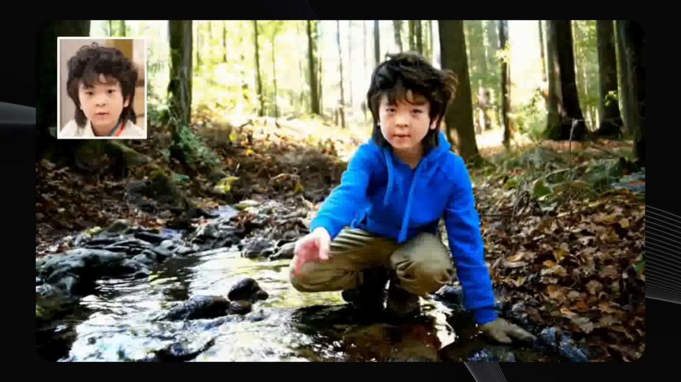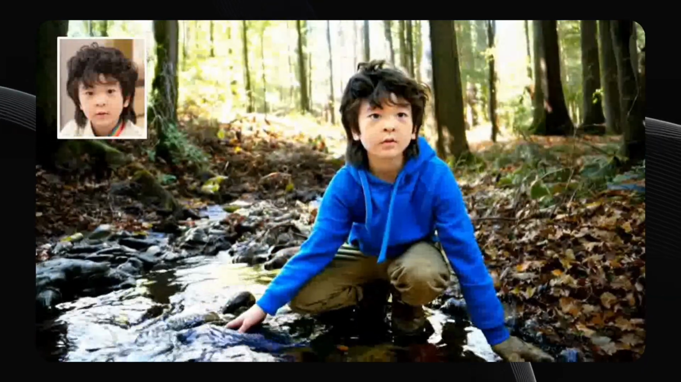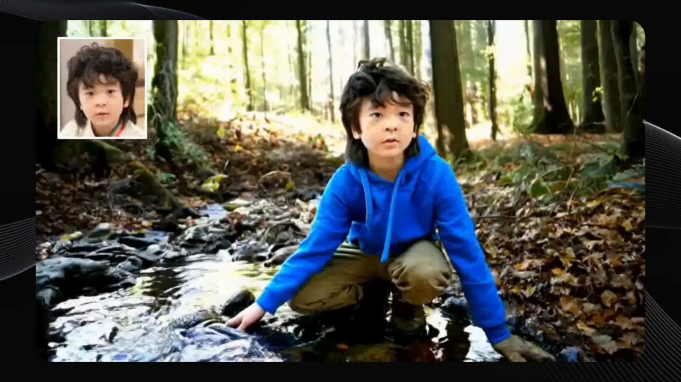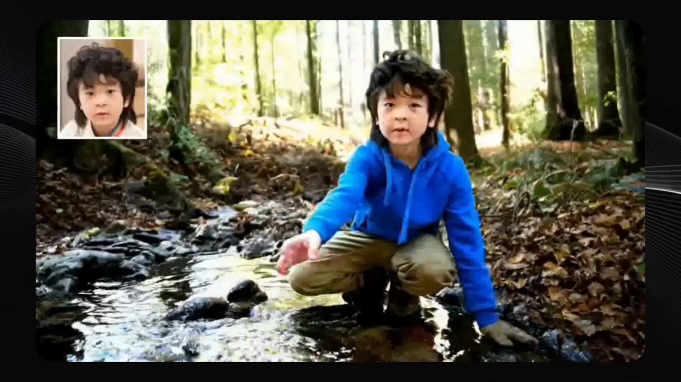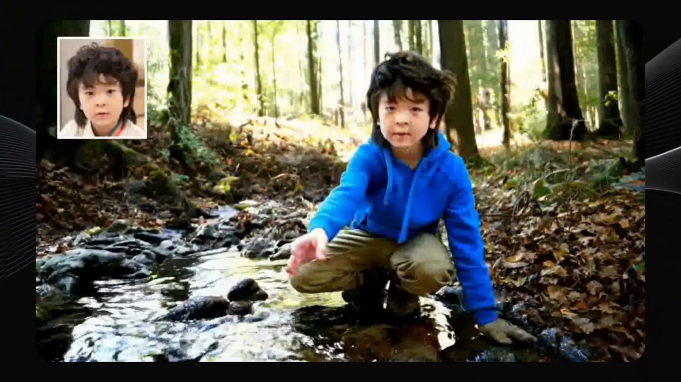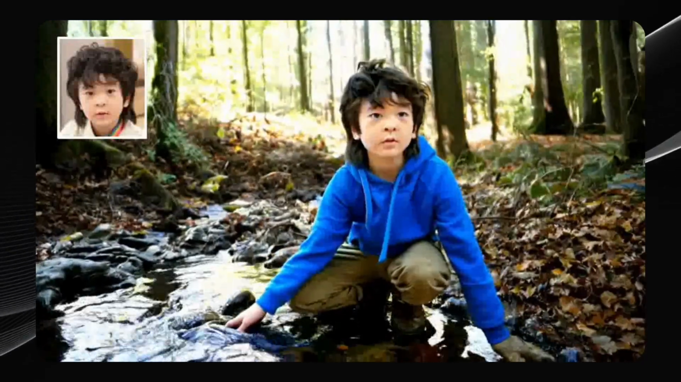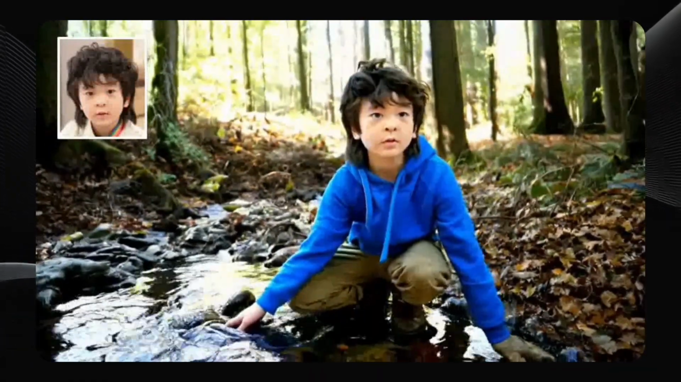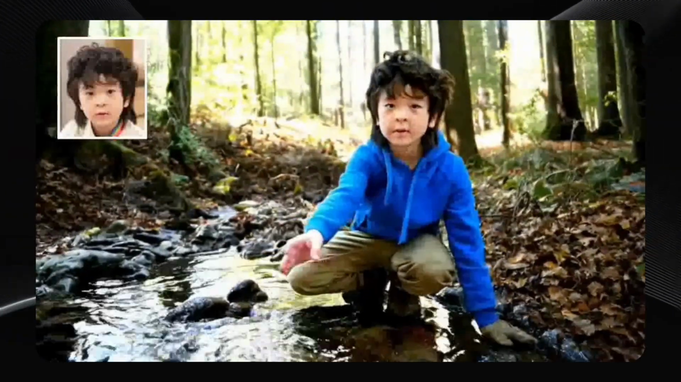Now this one blows my mind. We've got a little boy by a stream. The prompt was, a young boy with tousled brown hair is crouching by a stream in a dense forest. He's wearing a blue hoodie and khaki pants. He's reaching out to touch the water, looking curious. Beautiful imagery, right? But the only image they fed into Phantom was that tiny passport-sized headshot.